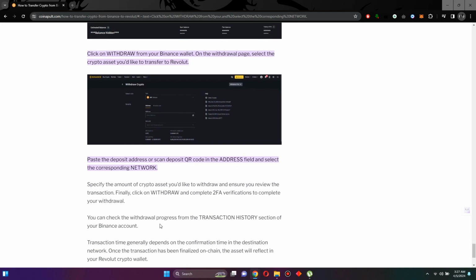You can check the withdrawal progress from the transaction history section of your Binance account. Transaction time generally depends on the confirmation time in the destination network. Once the transaction has been finalized on-chain, the asset will reflect in your Revolut crypto wallet.